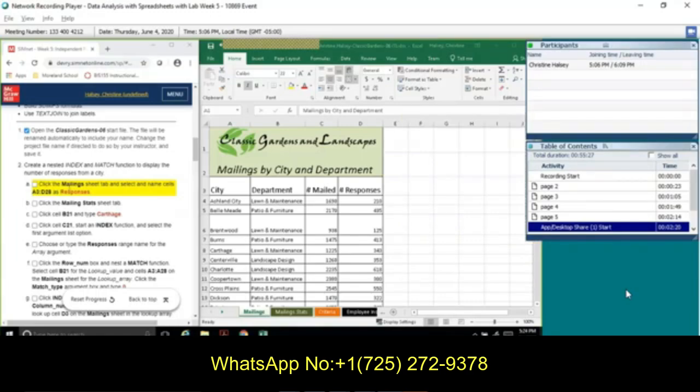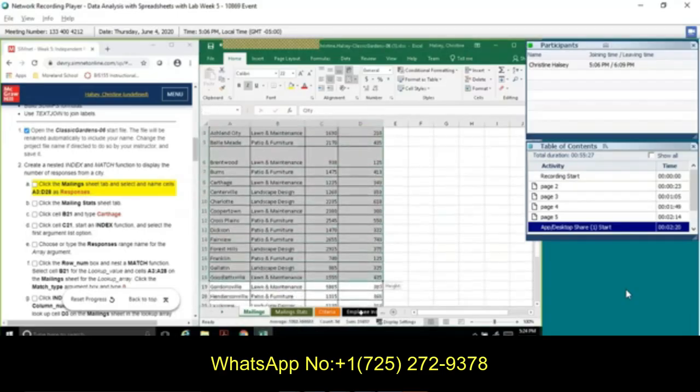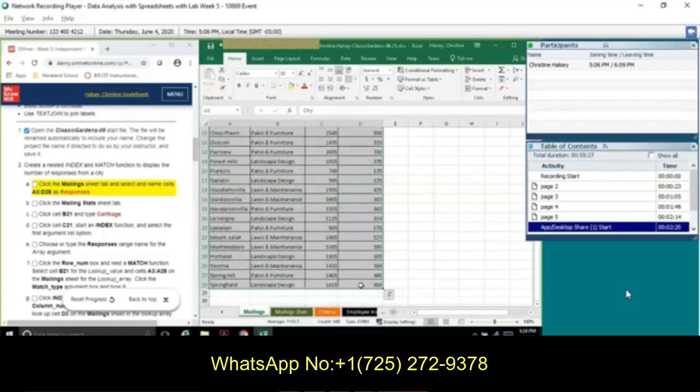Let's start. Click on the Mailings sheet tab and select and name cells A3 to D28 as responses. So A3 to D28, A3, D28, and I'm going to name this responses. And make sure you spell it right, because I messed it up and had to start all over again. Well, I didn't know that's what I'd done wrong, but then I found out that's what I did wrong.